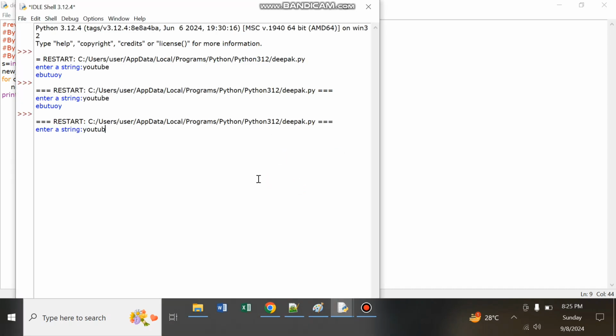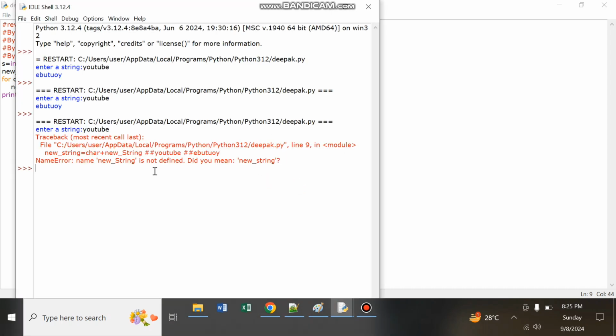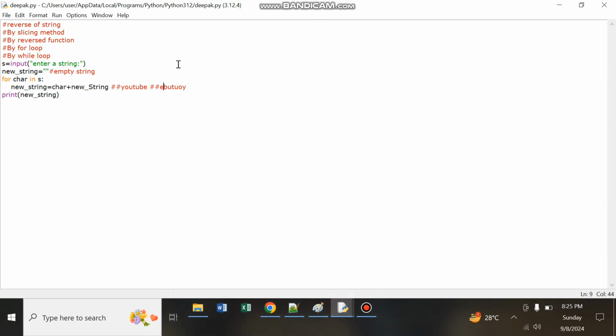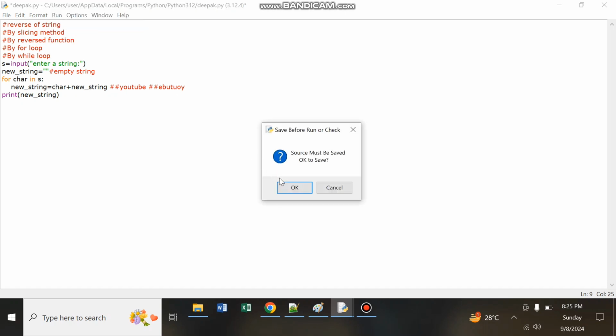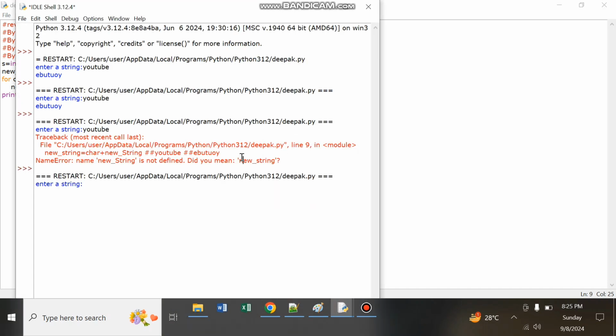Sorry, new string is not defined. New string is an empty string, and here it is a capital S but I mentioned the small s. If I run it again, our answer will come. Here u2, so a successful answer came.